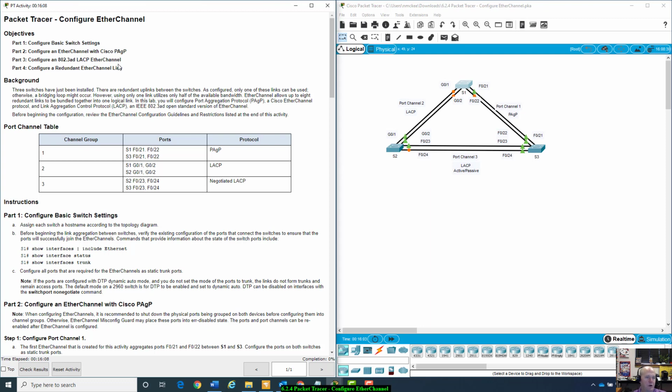All right, so background: 3 switches have just been installed. They have redundant uplinks between the switches. As configured, only one of these links can be used. The reason is spanning tree protocol is blocking one of those ports so there are no broadcast storms. However, using only one link utilizes only half of the available bandwidth. EtherChannel allows up to 8 redundant links to be bundled together into one logical link.